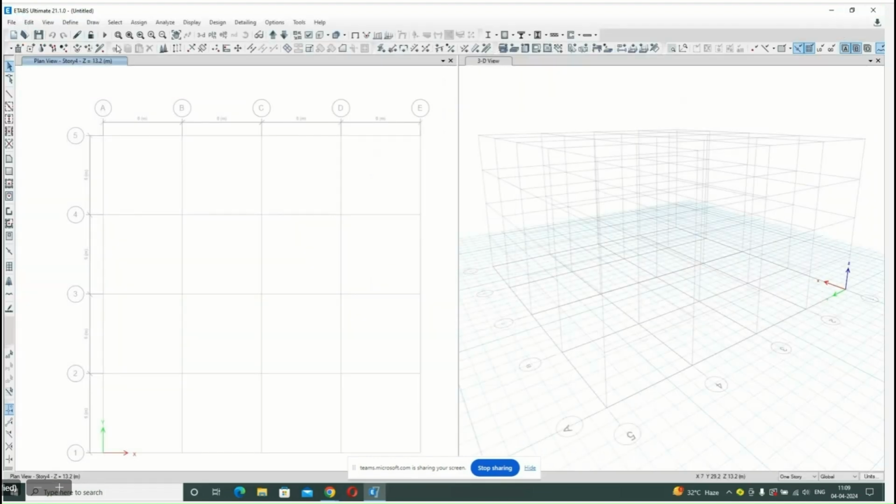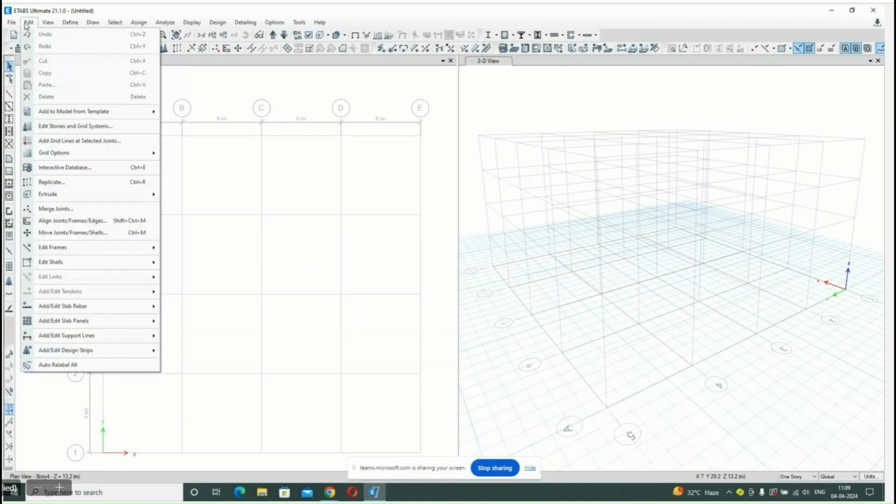So then next, coming to the edit. The edit option helps you edit your grids, your frame objects, your shell objects, or any object you have drawn inside your model. So you have basic functions for the model: undo, redo, cut, copy, paste, delete, and everything.